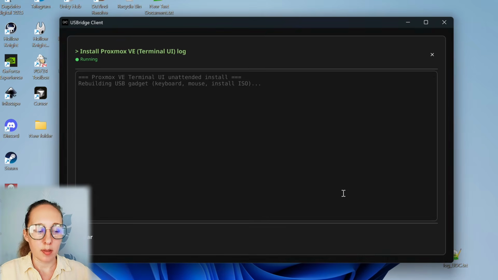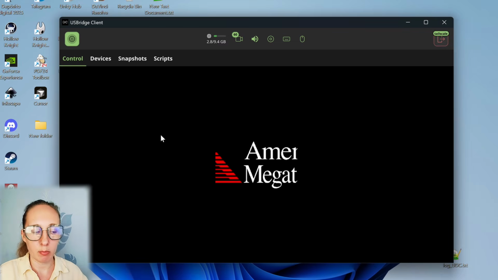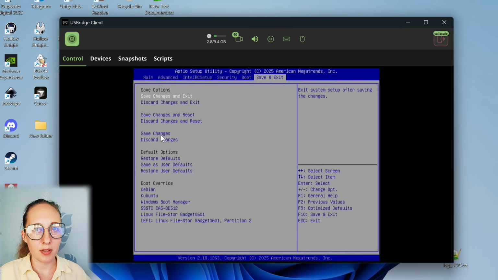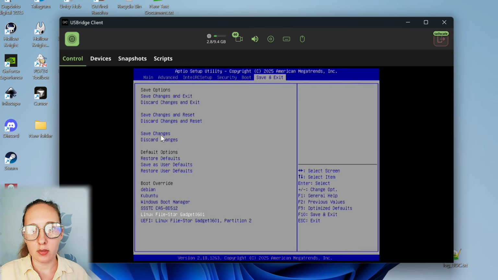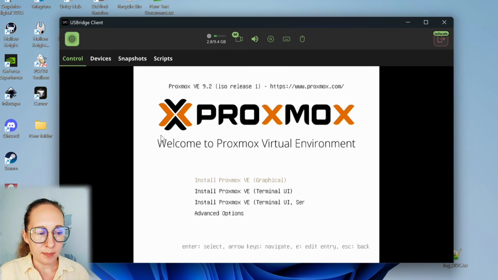Alright, now I'll run the script. As I can see in the logs, it started successfully. Next, I'll switch over to the Control tab to monitor its progress. The script has successfully booted the PC into the BIOS and is now selecting the mounted Proxmox ISO as the boot device. And here I can see the Proxmox installation screen appear, and the setup has started.